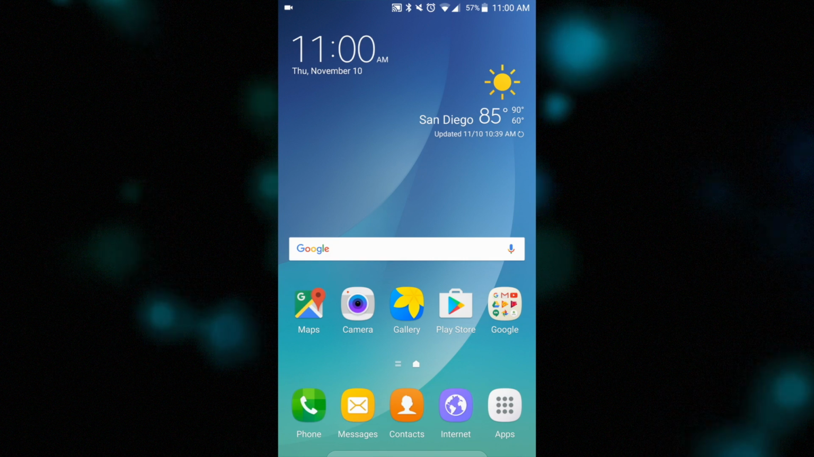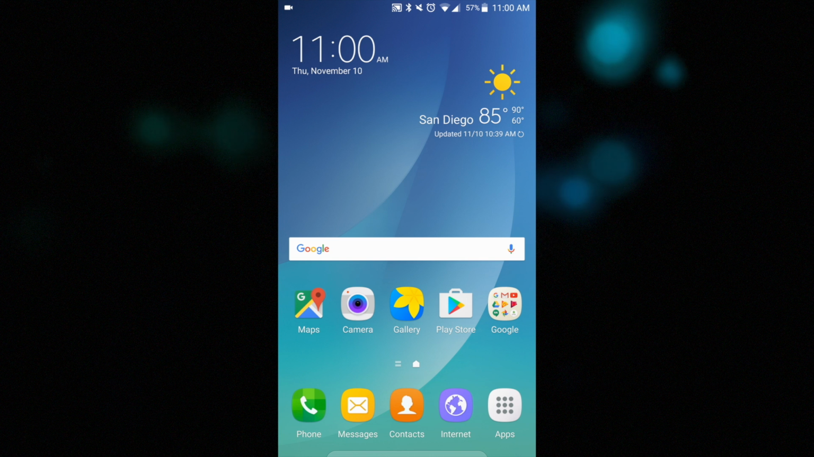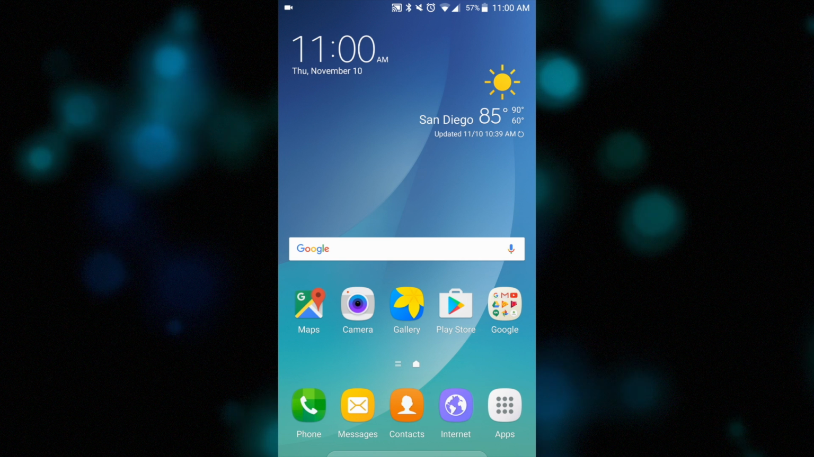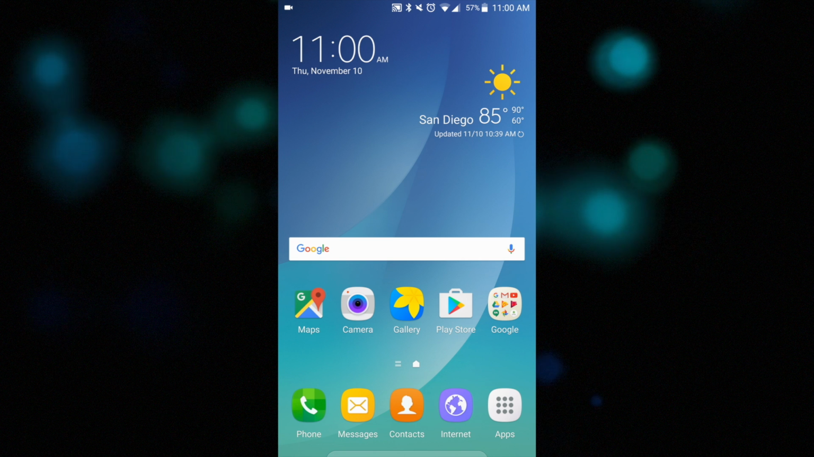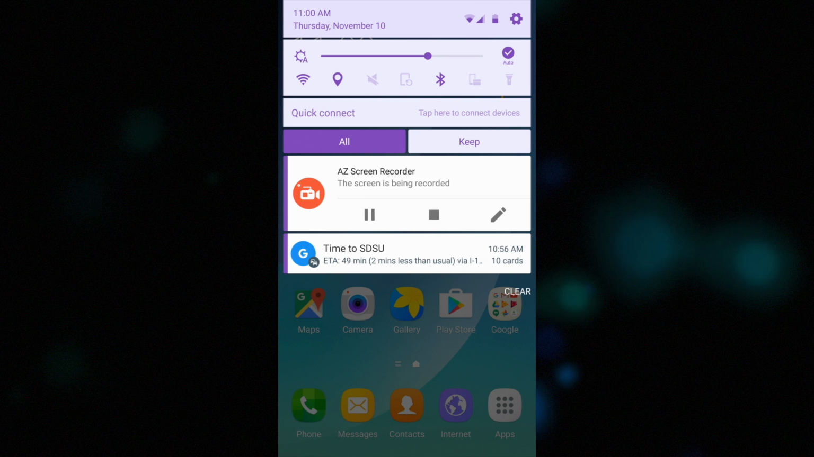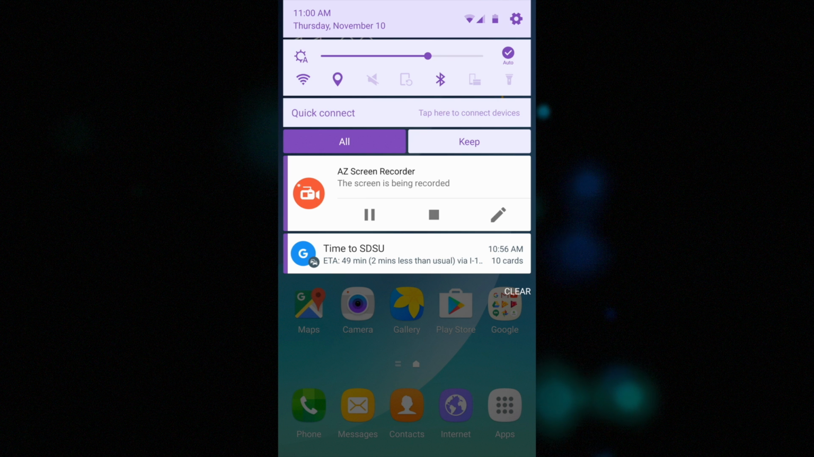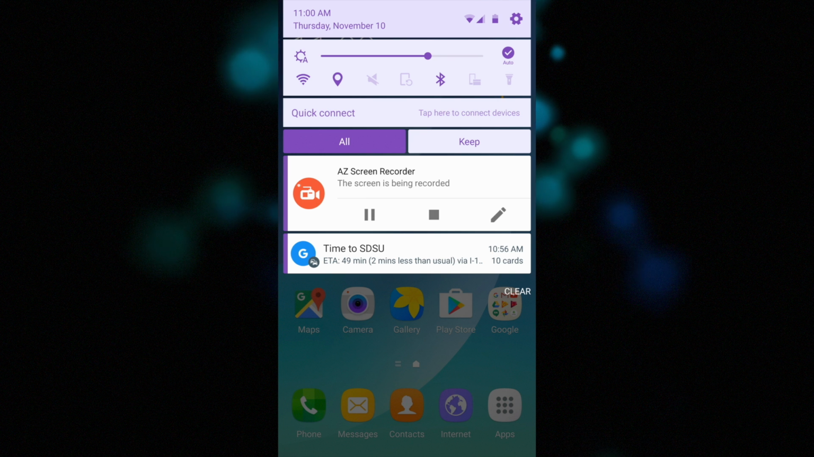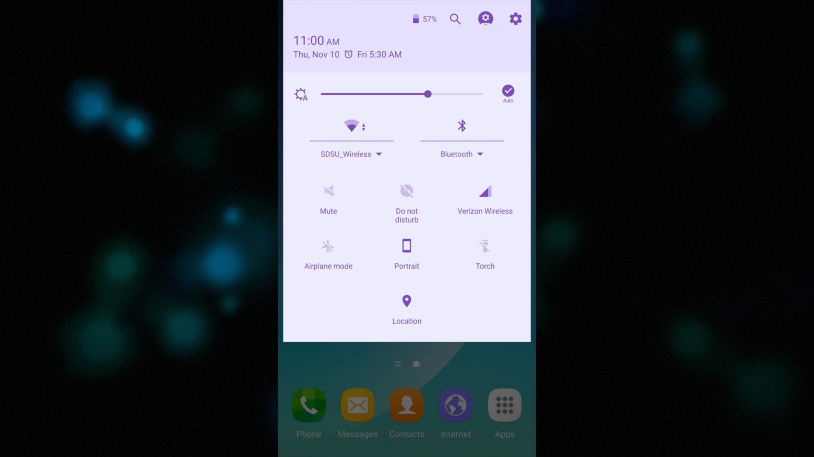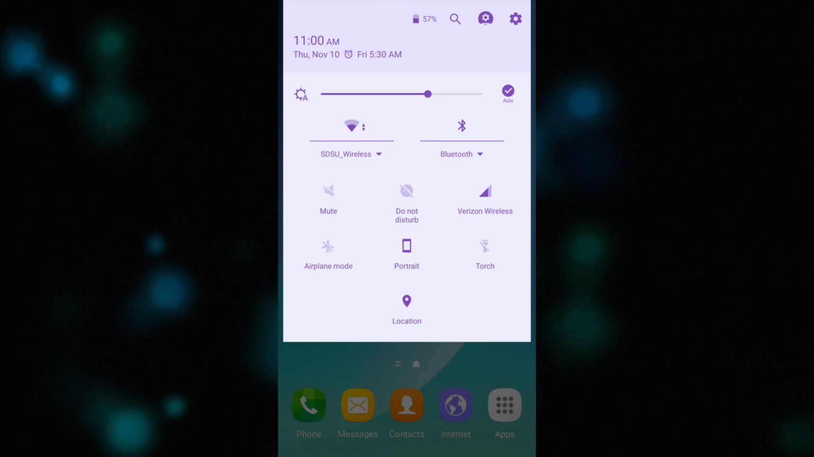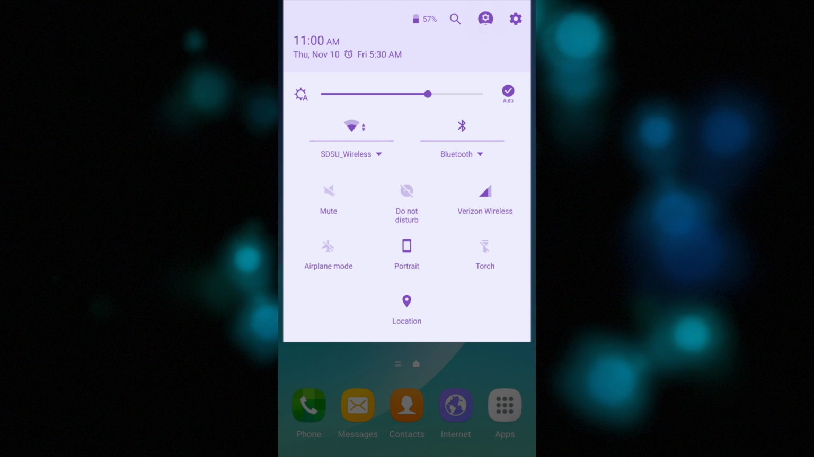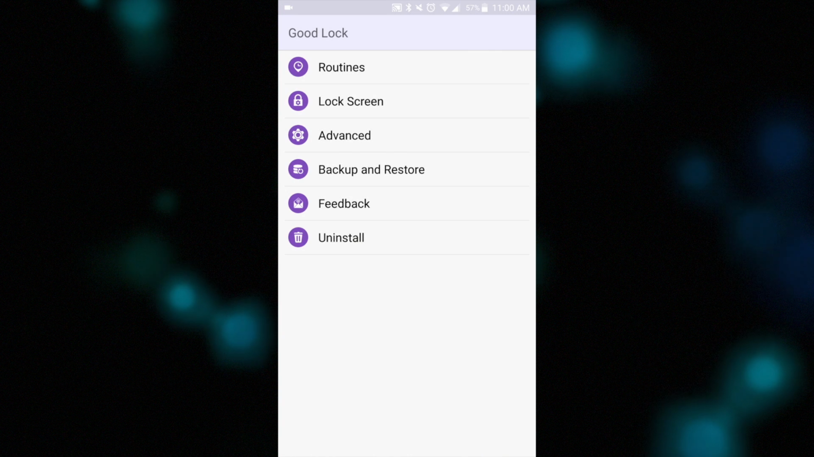Alright, so now that we're on the home screen, the way you would set up all the settings on the system UI of the GoodLock is you would pretty much just slide down your notifications. As you can see, it's very different than the stock Samsung UI. You just swipe it down one more time, so you have all your quick settings. And you just click the button right before the settings. It looks just like the logo for the GoodLock. So we're going to tap on that right there.